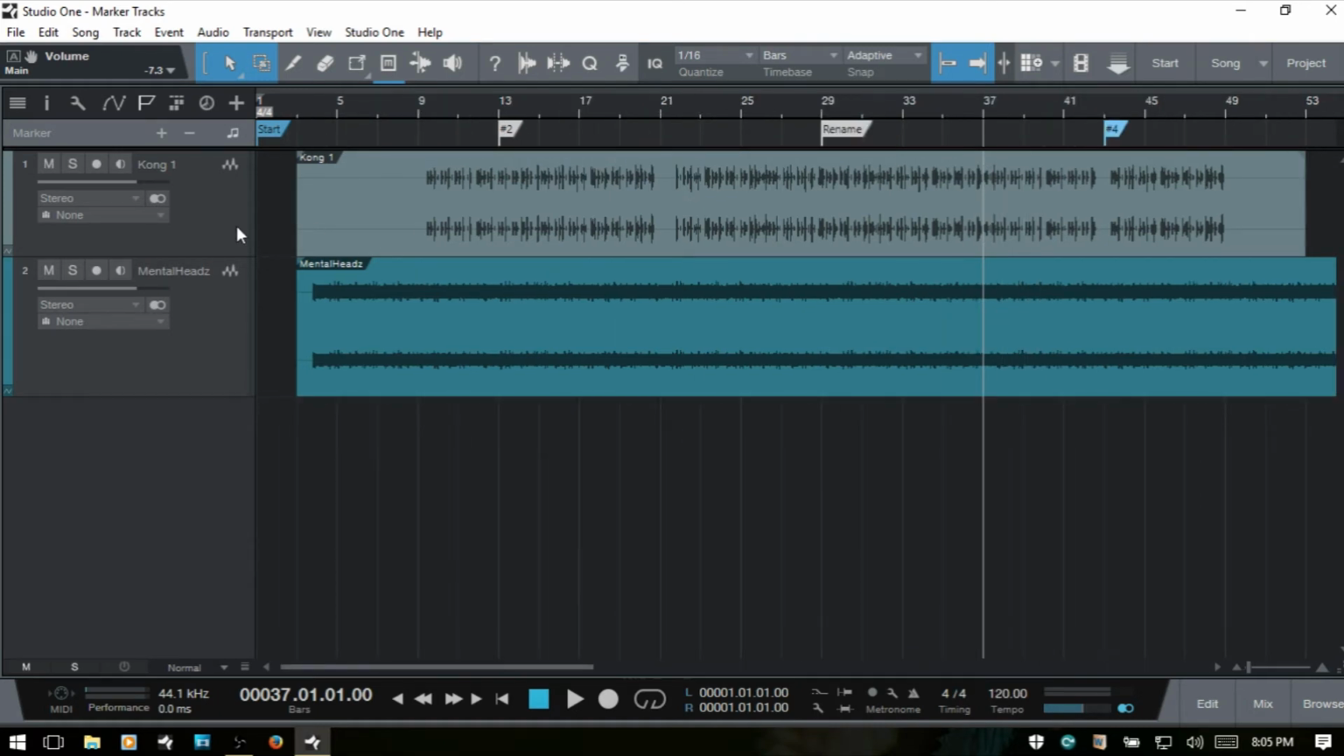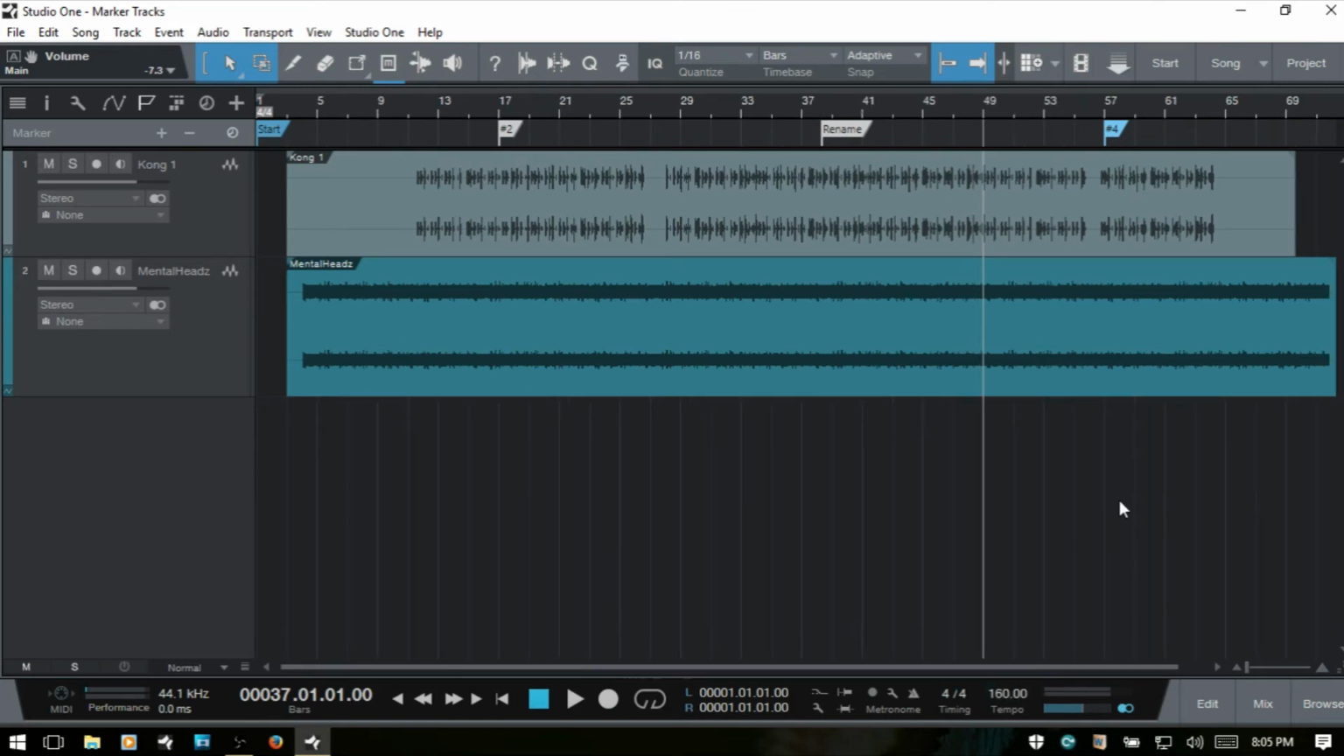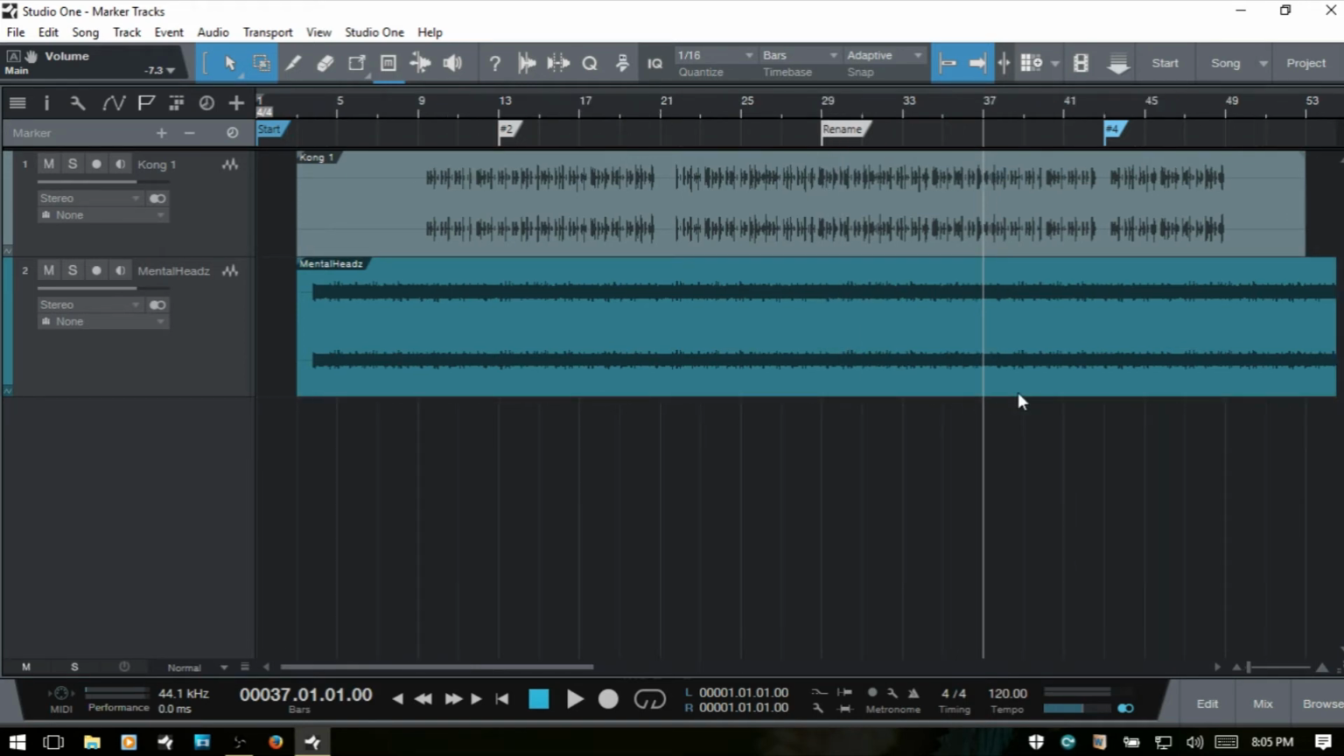I'll Control Z. We have another option here, this clock symbol. Now, if we have this active, then our markers are going to retain their absolute position. So if I come back again and change this to 160, you can see they remain in their same absolute position. And now Control Z.